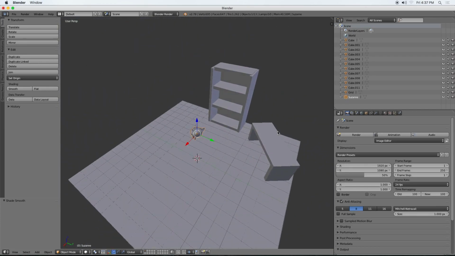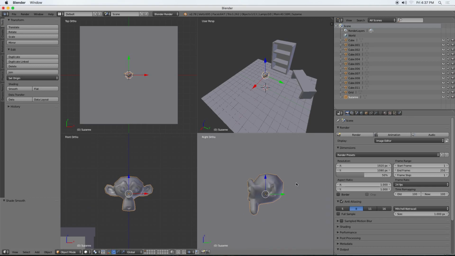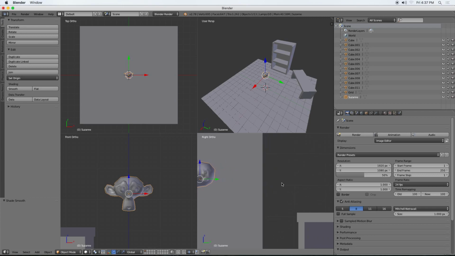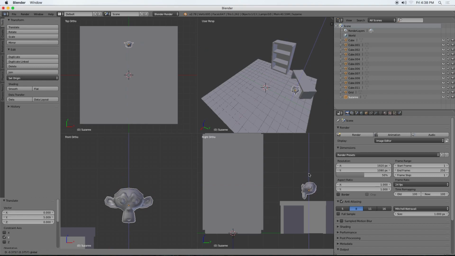I want to get a little precise about putting this on top of the desk. So one thing I can do is hit Control-Alt-Q, and this will open up a four-way view where I can zoom in on each of these individually from different angles. And I can make sure I drop it exactly on top of this desk.